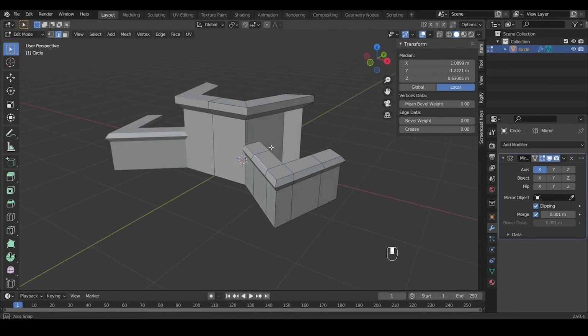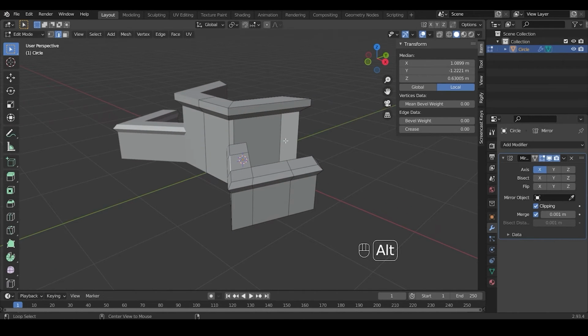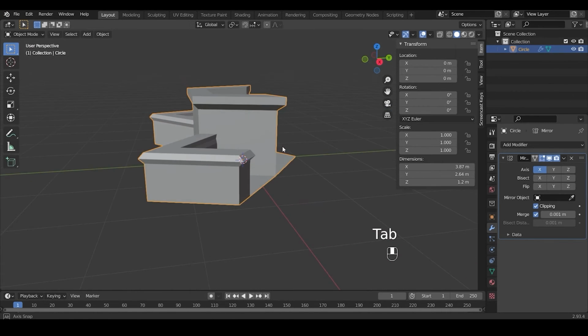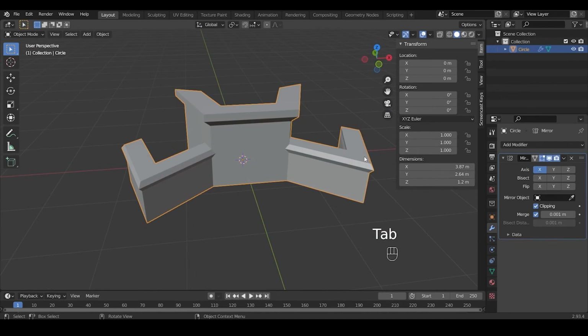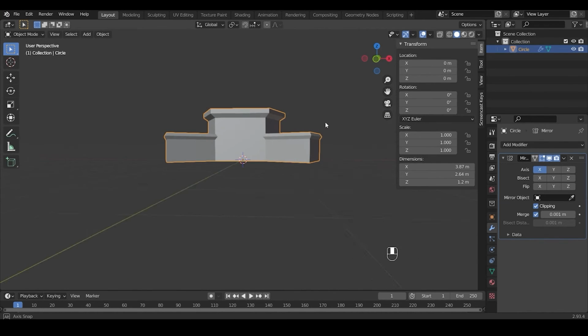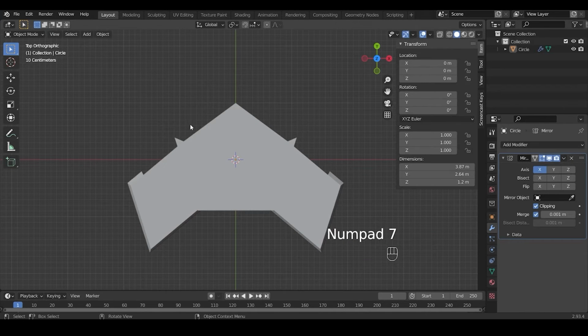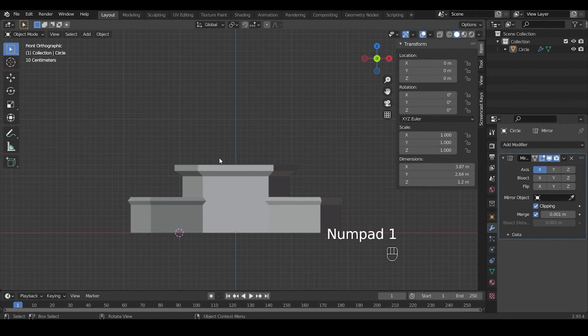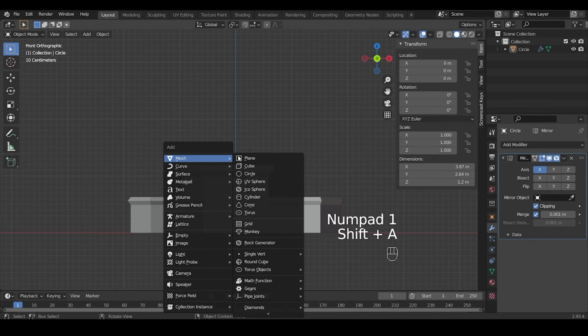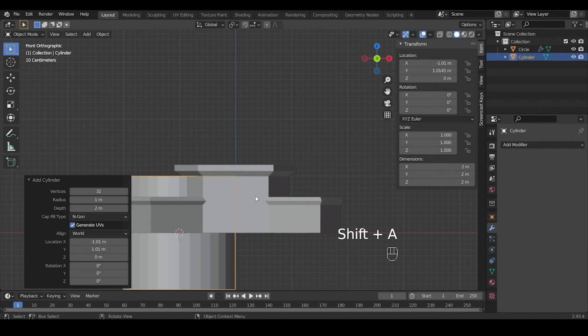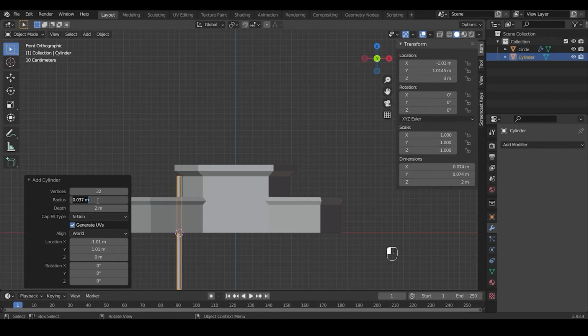Alt H to unhide the face that we hid earlier. Tab into object mode and scroll around to make sure that it looks right, and it looks pretty good. Go into top view. We're going to click a little bit behind the judge's bench with shift click, and this moves the origin to the back side. Do shift A, mesh, and add a cylinder.